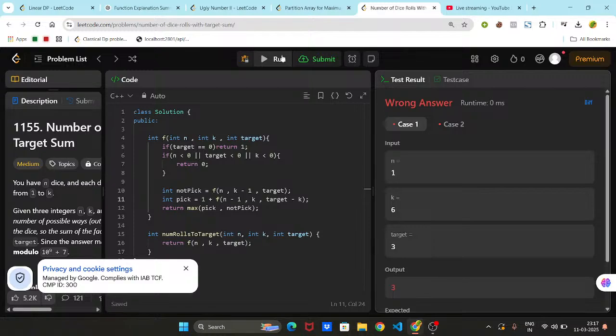Like, when my target is lesser than, yeah, my target is 3, my value of k is 6. Okay, so what I'm gonna do is my value of n is 1. So if I'm not gonna pick 1, first of all I have 6, right? I have here the value of k as 6. Let me try with a recursive table. Let me first try to create.